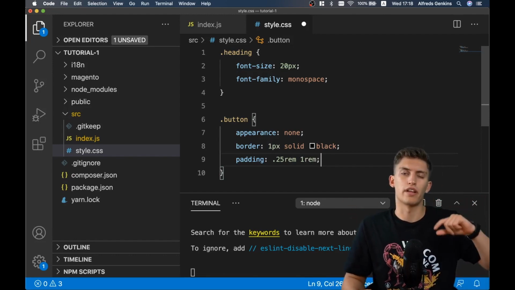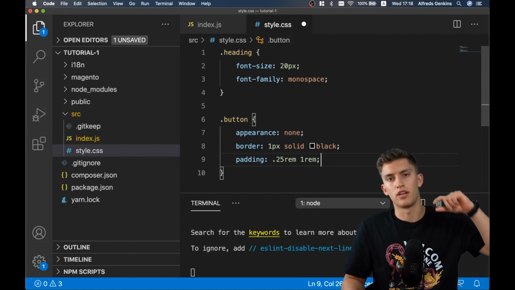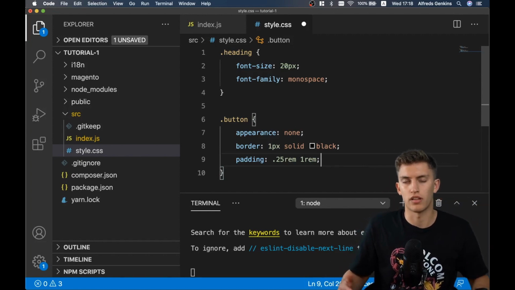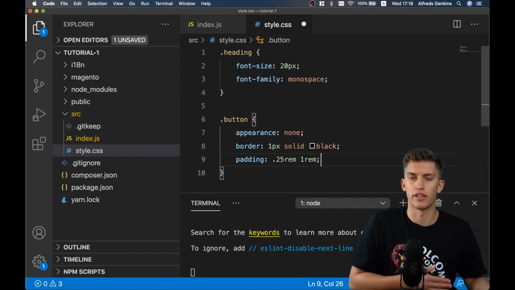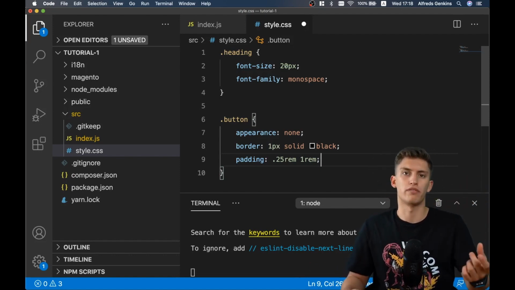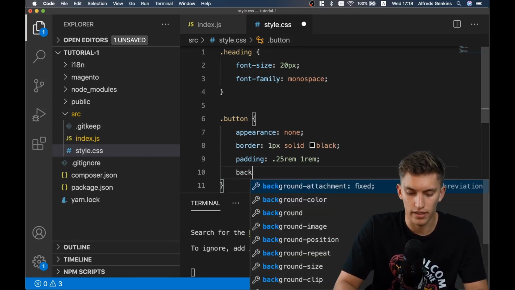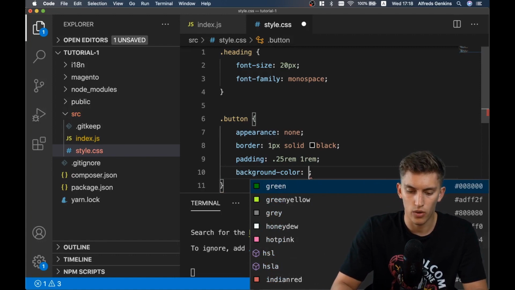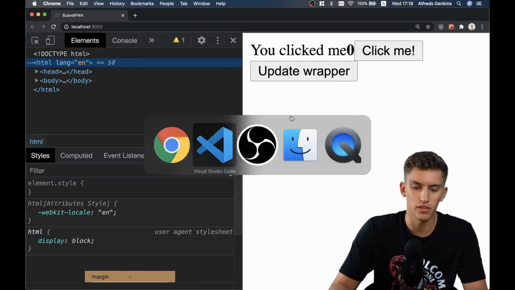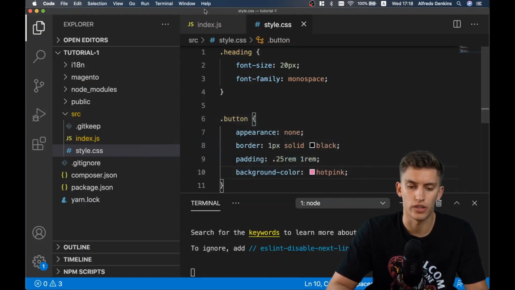Rem is relative font size to the root element. In our case, that would be HTML, and if it has 12 pixels by default, then 1 rem is 12 pixels and 0.25 rem is 3 pixels. Another thing I would like to add is a background, and I will set it to hot pink. Let's reload, and of course nothing happens because we need to provide our class names.